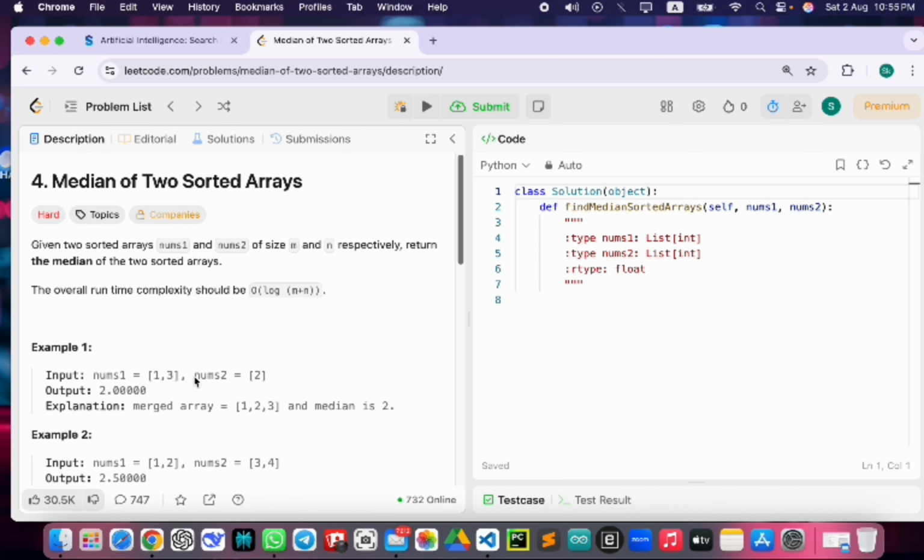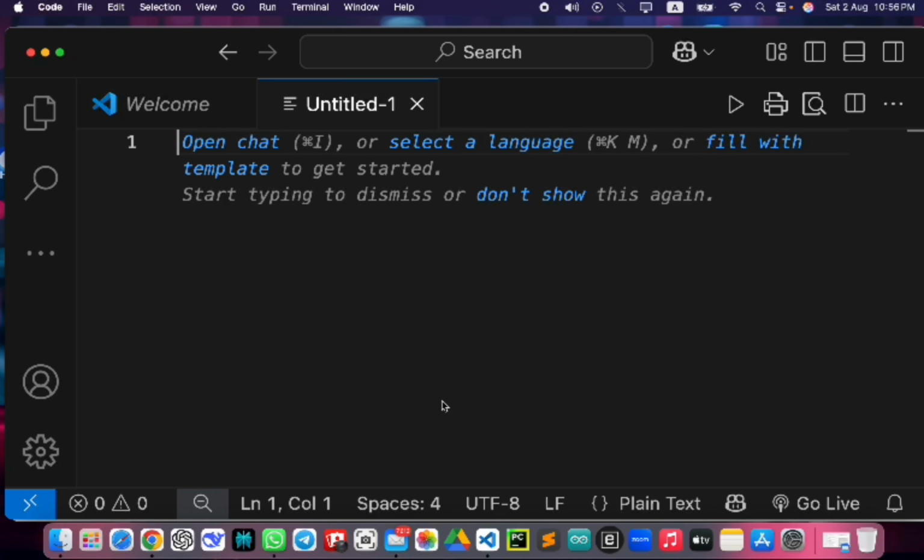I will try to explain it in a very easy way so that all beginners can understand. Let's check it out without wasting any time. I will first solve it in my personal IDE, then I will solve it in the main IDE. So let's check it. I am creating a new file. Let's save it.